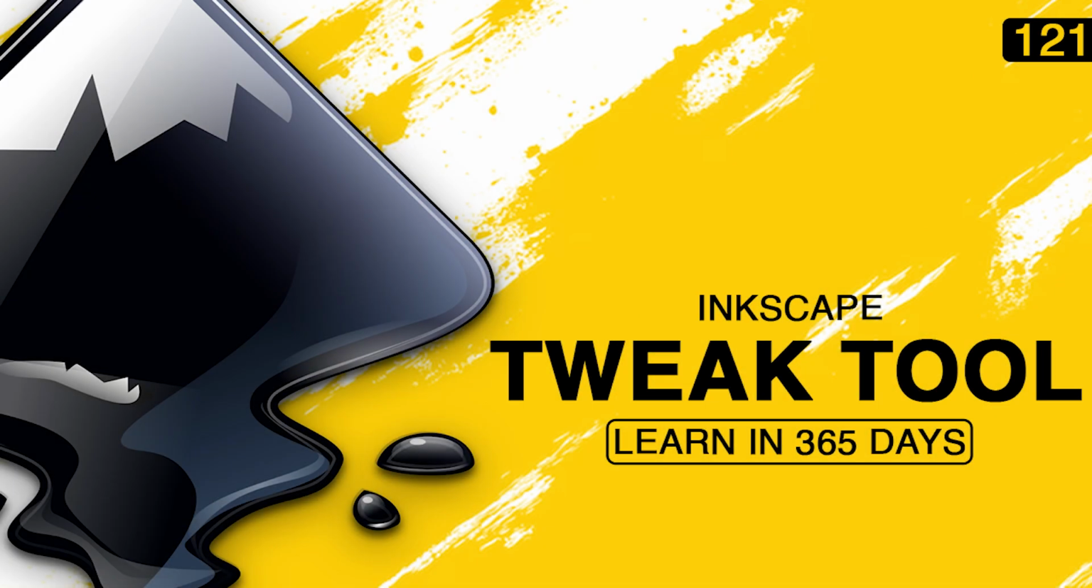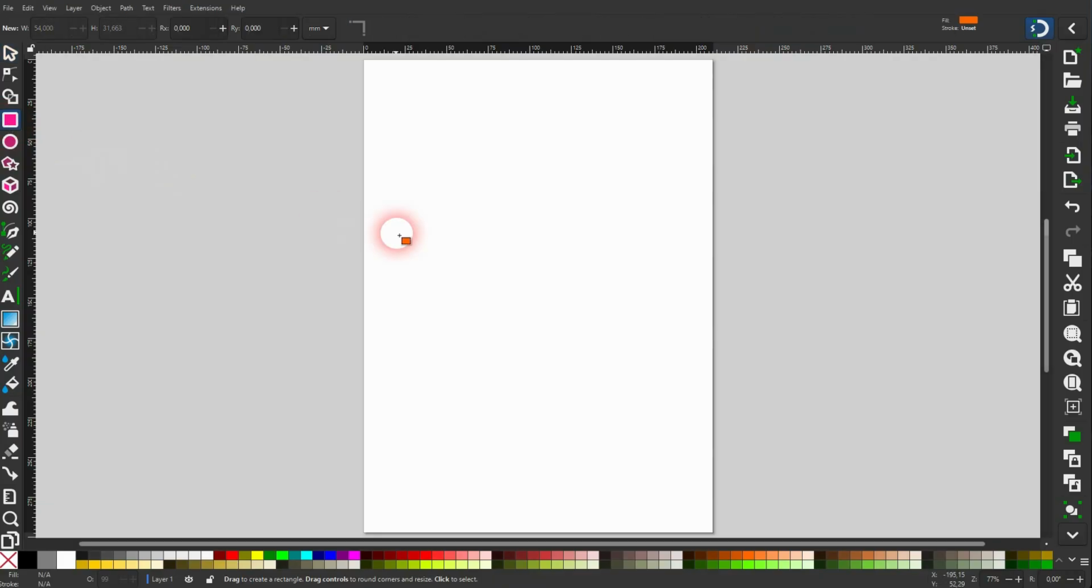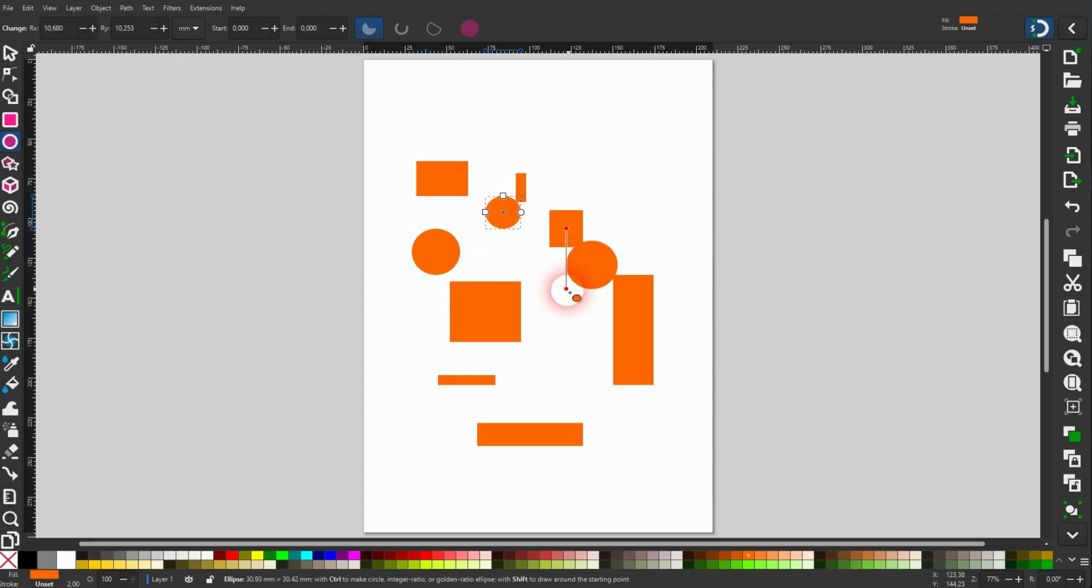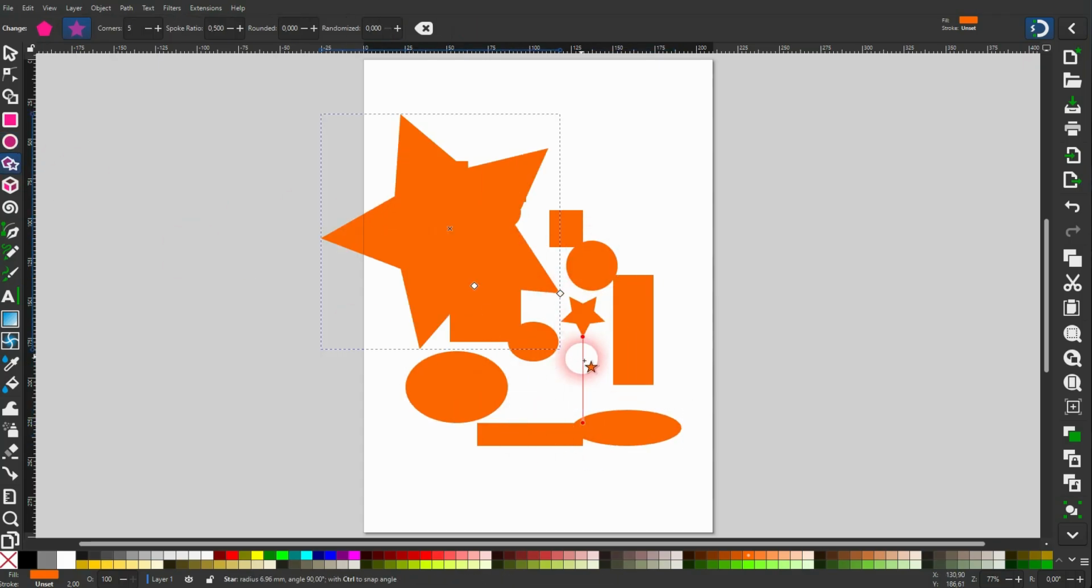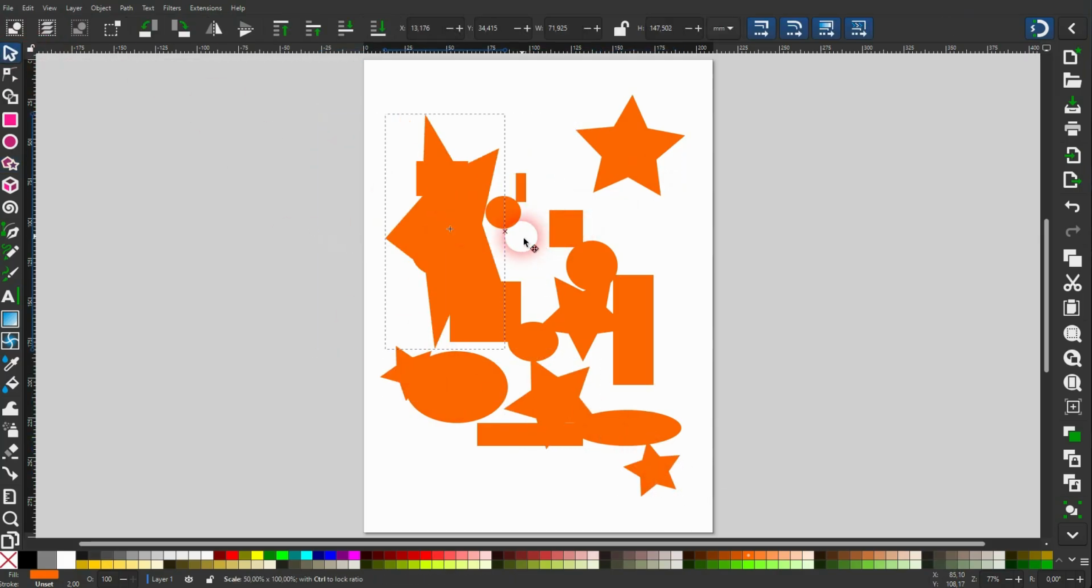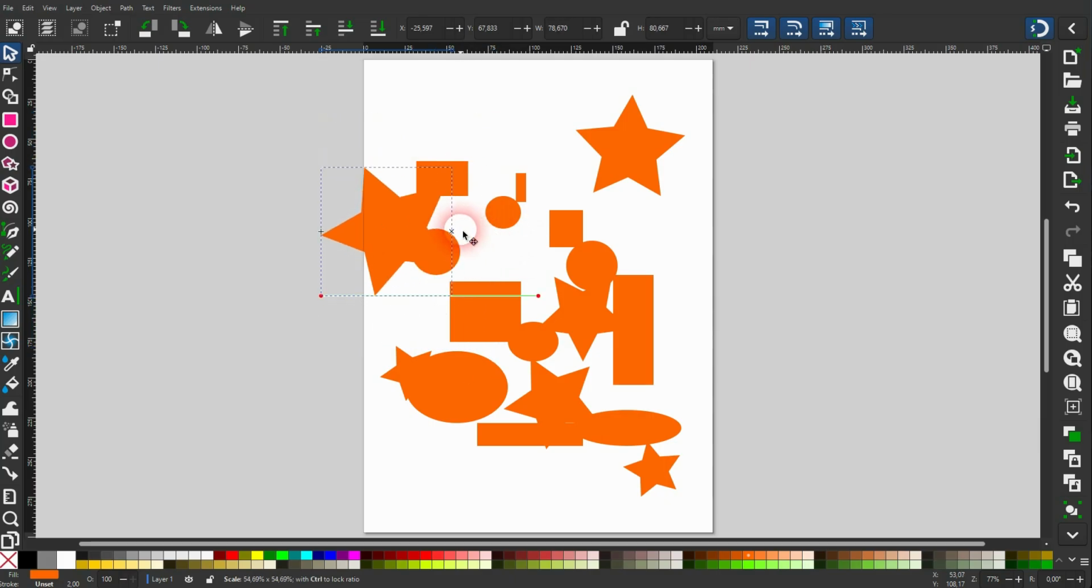Let me show the jitter color option of the tweak tool. It's yet again a randomizer for the color, but in this case you don't have to pre-select the color. Let me create a couple of objects. This one is a little bit too big, I think. I size it down. Then I press Ctrl A to select them all.